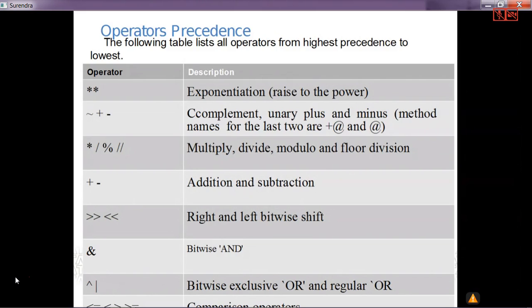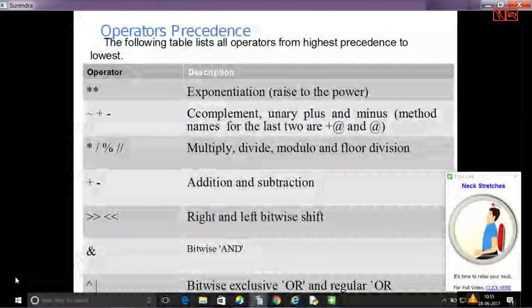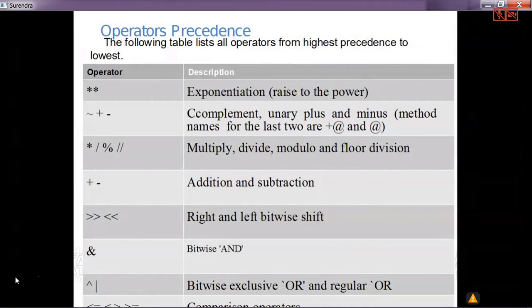Without giving the priority, how can you evaluate the expression? So what is the reason why we need to make it high priority? The most important thing is the computer is a machine. Whatever instructions you pass, it is going to take those instructions, compile and execute, and provide the desired output.